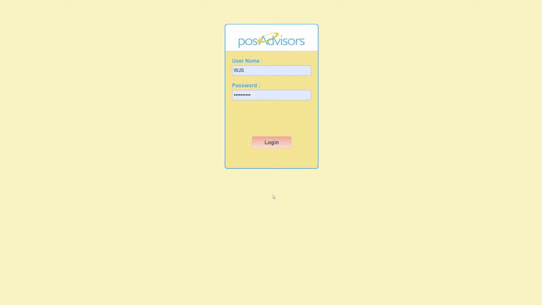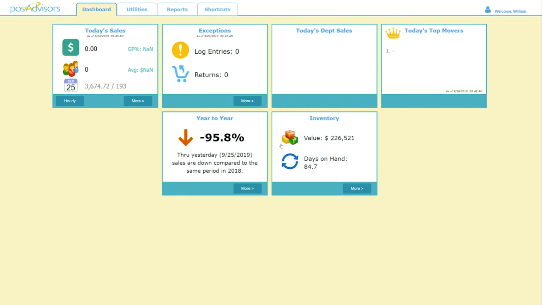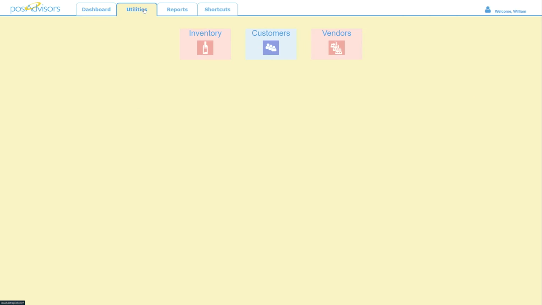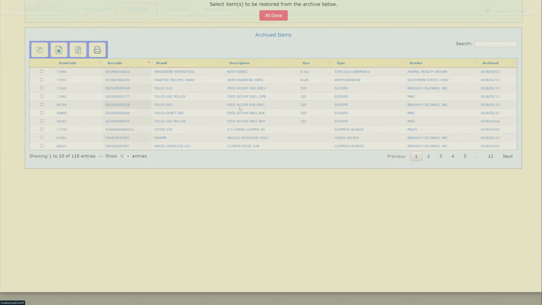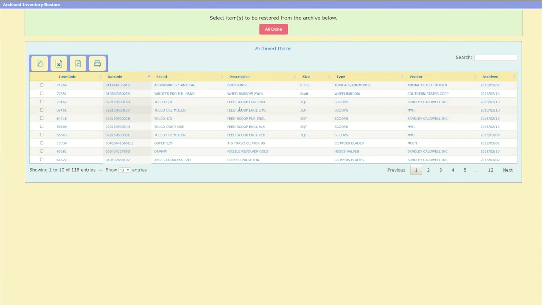Starting from the EncorePOS login screen, log on to the EncorePOS dashboard. Click the Utilities tab, scroll over Inventory, and click on the Restore Archived Item utility. On this screen, you'll see a list of all items that have been archived from your EncorePOS database.